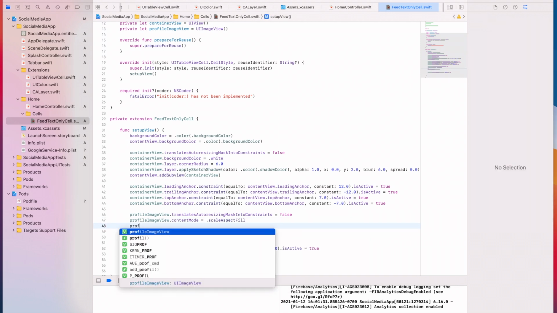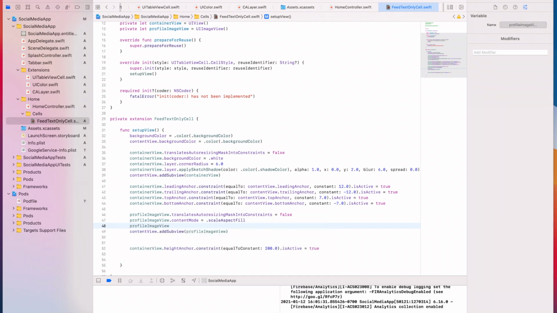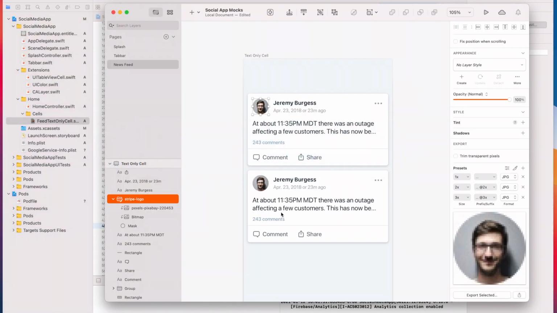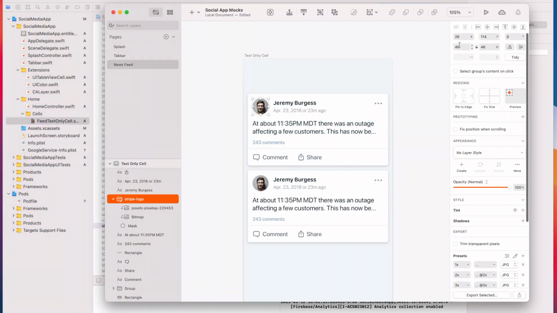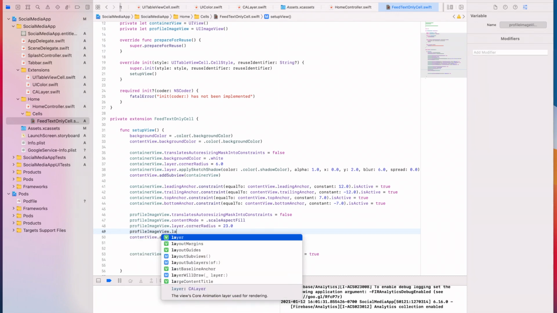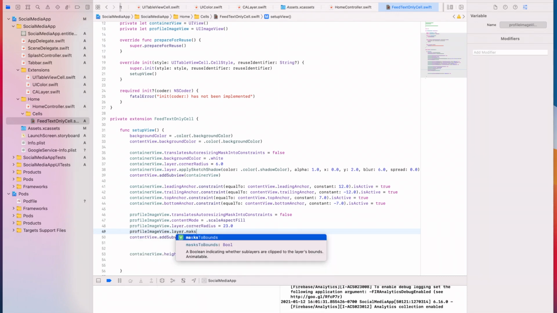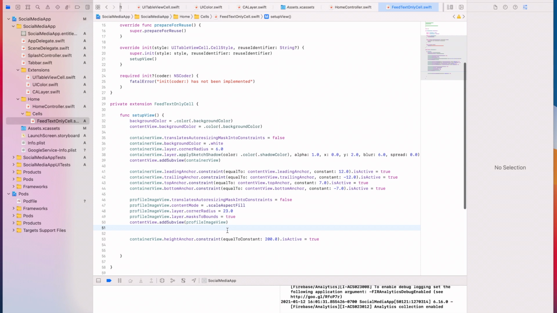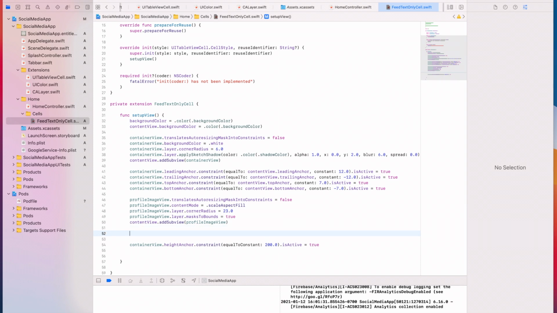A couple other properties that we want to set is the corner radius, layer.cornerRadius. I think the size of this is 46, so we'll set it to 23, so it'll be a circle. And we need masksToBounds. What this means is that if the image is bigger than the frame of the image view, it will clip it off, so it will keep us a nice rounded looking photo. Without it, it could spill over and you'd have sharp edges, and it probably wouldn't look very good.